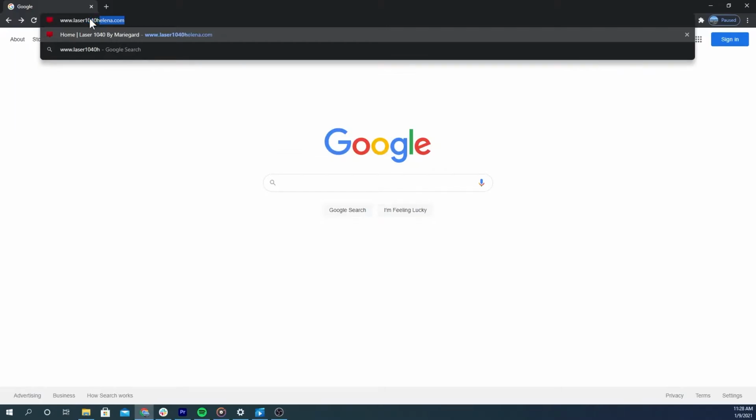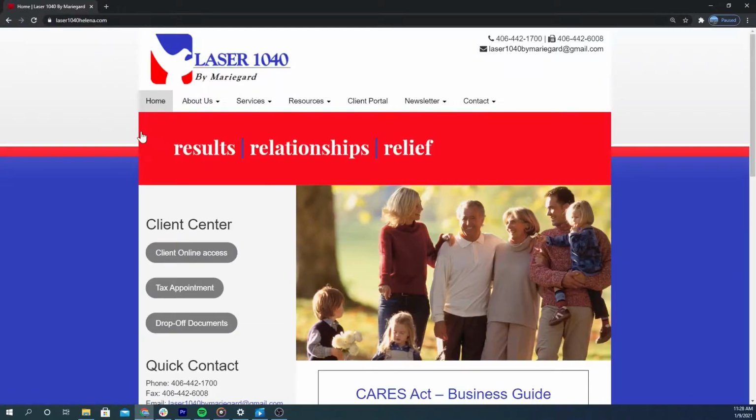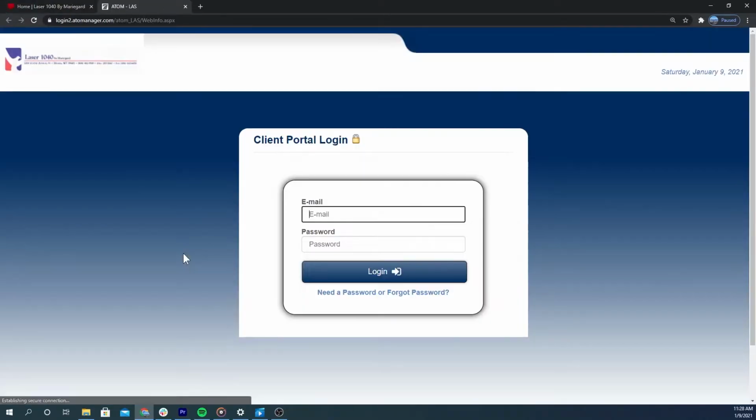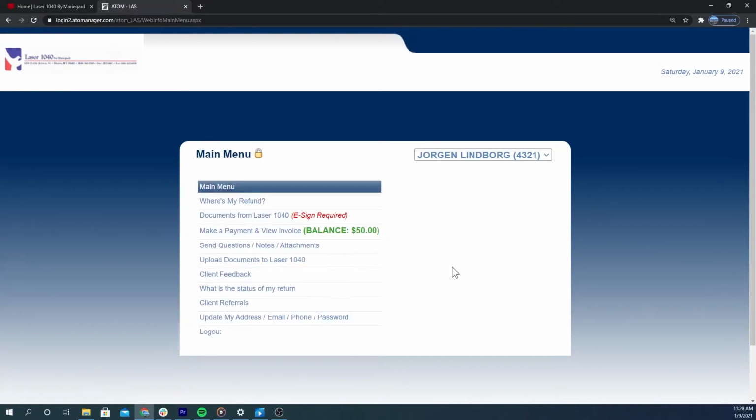www.laser1040helena.com. On the left, click on Client Online Access. Put your email address here. Put your password here. And log in. Please refer to our Client Portal Access video for further assistance on how to log into your client portal.